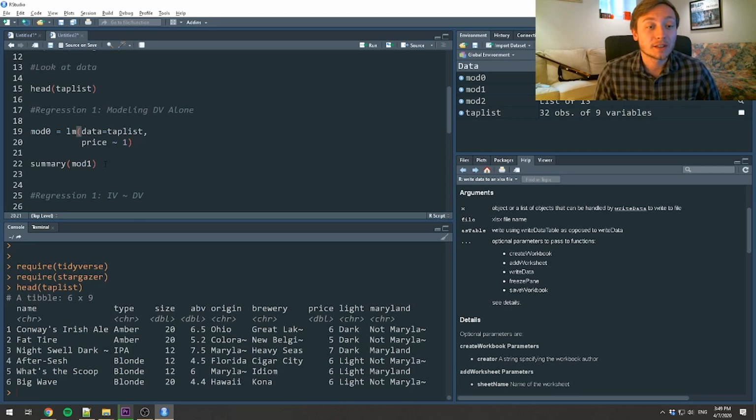What this is doing is, I'm going to make this mod0, that's a typo, I want to show you what this regression output looks like before we actually model anything. So this is the bare bones shell.